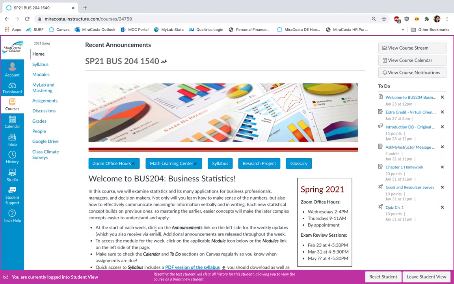At the start of each week, I send out an email on Monday morning so that you'll know what to do for the week. So you'll want to take a look at the announcements link using the menu on the left side of Canvas, and you can also see the latest announcements at the top here once they appear. Any additional announcements are released throughout the week via email as well.